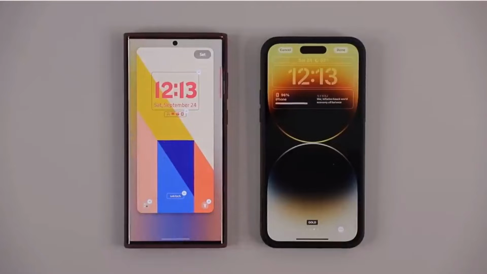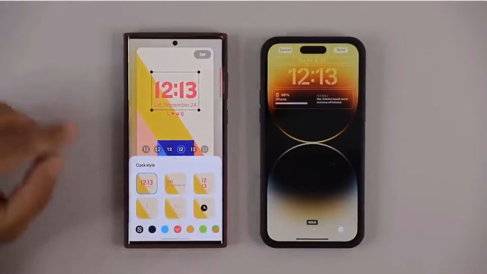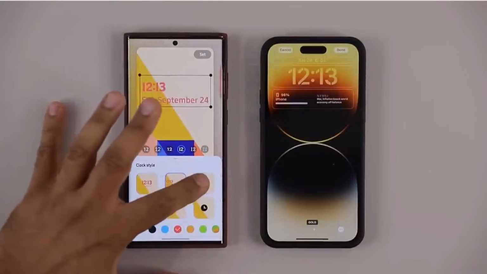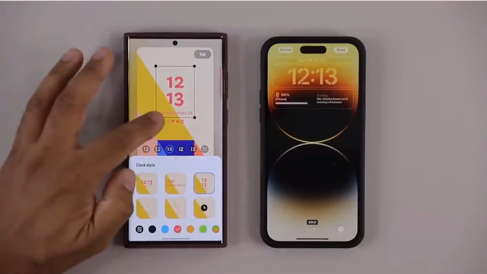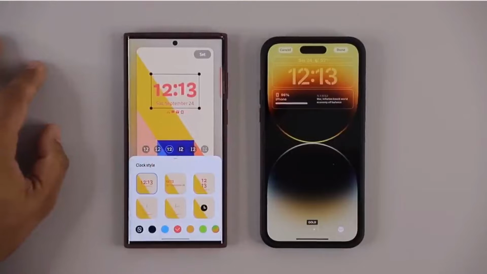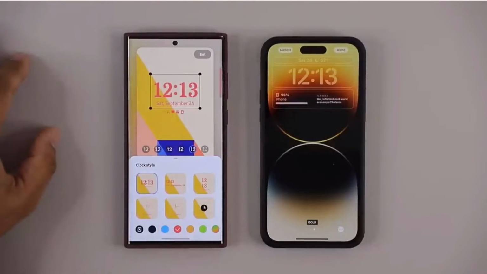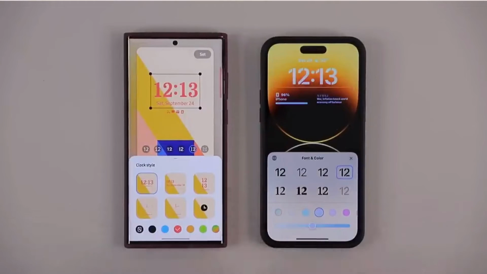So here's the things we can do with Samsung. If I tap on this guy, I gain access to various clock styles and various fonts as you can see, and I can change the size of the actual clock as you can see. So let's just take this one, let's go with this one here. With the iPhone I can tap on this one, I get a similar layout. We can change the colors for the clock as you can see. I can do the same thing here by the way. I can change the color for the clock from here.